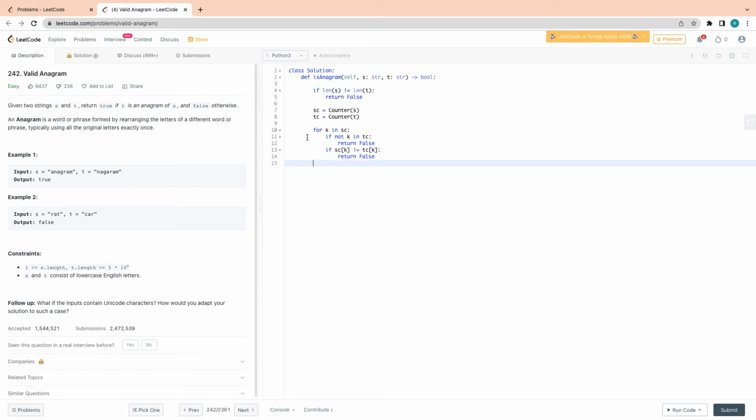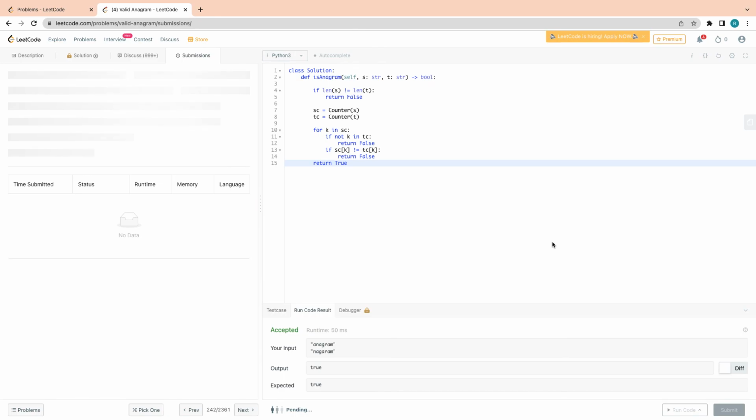And if these two cases are not happening, and we come to the end of our counter, it means everything is equal and satisfied. Then we can return true. This is all the code, I think. Let me quickly verify it and let me submit it.